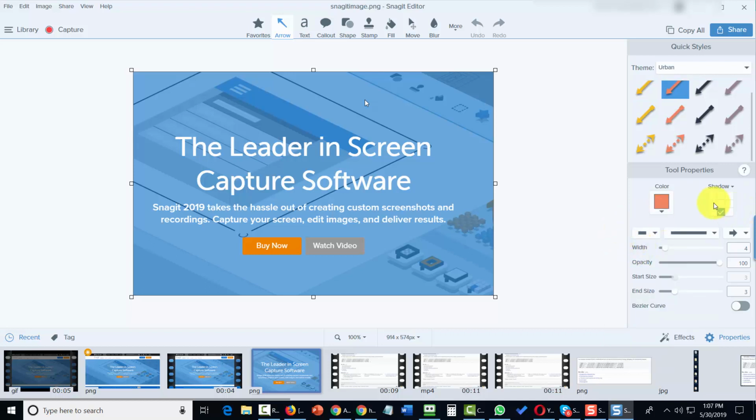We can change the shadow. You're going to notice here that we can change this inside of this area, or we can make it so that there will be no shadow here at all. We can change the line style, and we'll have a certain kind of arrow.